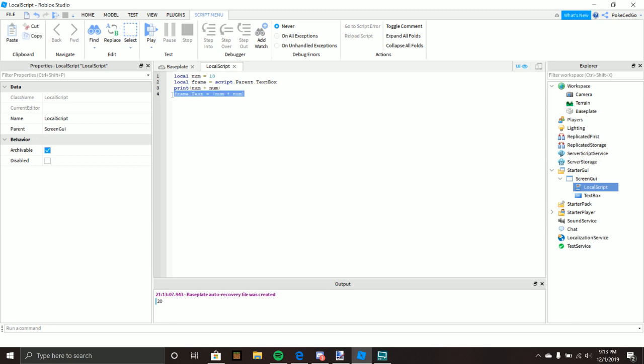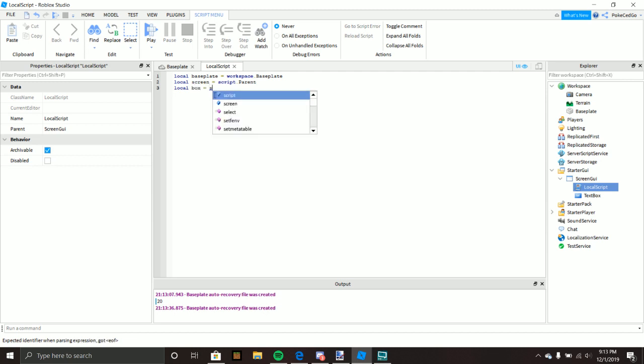We can also make a really easy one: local baseplate equals workspace.Baseplate. Local screen equals script.Parent. Local box equals screen.TextBox. That's just how variables work.